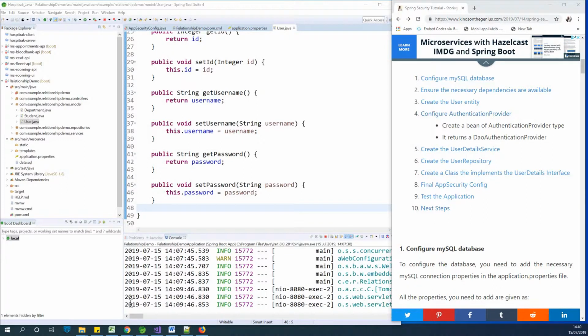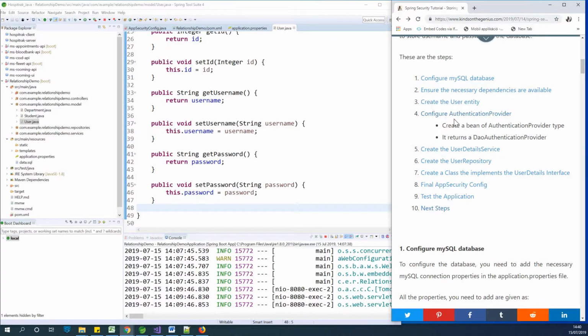And in the previous lesson, we created a user entity. Now it's the first stage, configure authentication provider, but I actually would like to jump to step 6 so that we create a repository. And remember that if you have data in the database and you want to access this data, and you have a database setup, you also need a repository. That is a standard. So I like to create a repository because that is going to be easier for us to do at this point.